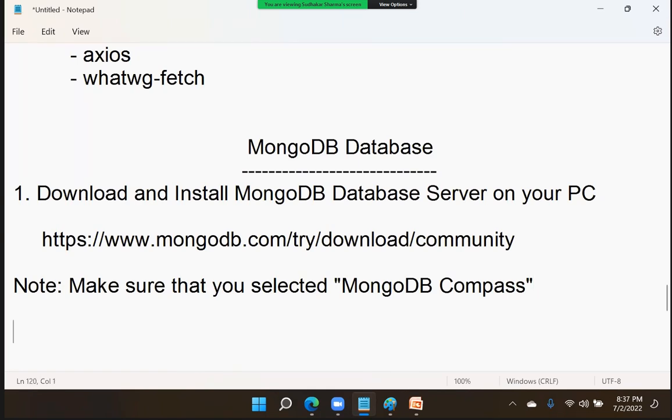MongoDB Atlas, Compass, so many are there. Compass is enough for us. It will ask automatically, do you want Compass? You select that MongoDB Compass.